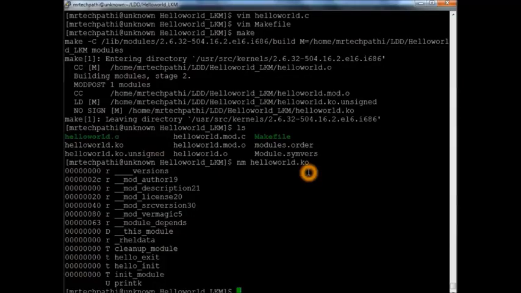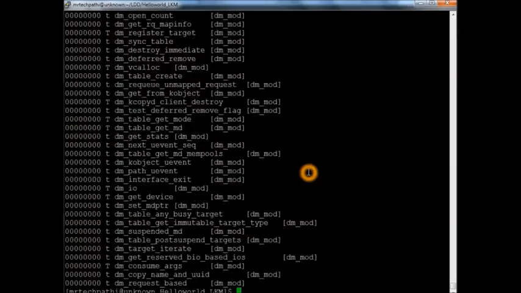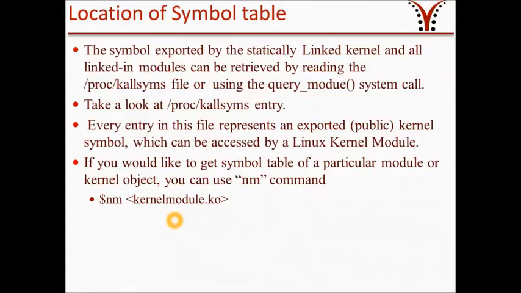Now, in order to check the kernel symbol table of the whole Linux which you are using, you can type cat /proc/kallsyms. This will be a huge list, displaying a big table which contains all the symbols present under your current running Linux. If you would like to get the symbol table of a particular module or kernel object, you can use the nm command. You can type nm helloworld.ko.